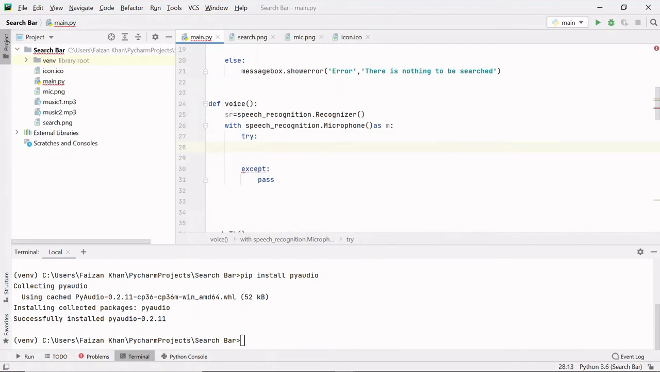Inside this try block, I'm going to use one of the methods of this Recognizer class, sr.adjust_for_ambient_noise. Here we need to pass the microphone object and the duration, which is 0.2. This is the duration between sentence 1 and sentence 2 that you speak. If you speak a sentence and take a 0.2 second pause, then whatever you speak after that will be treated as a different sentence.